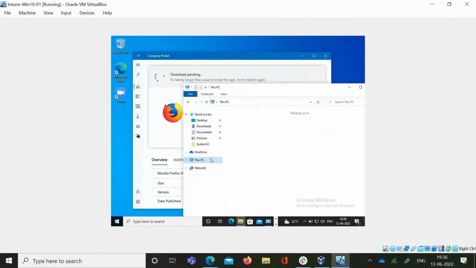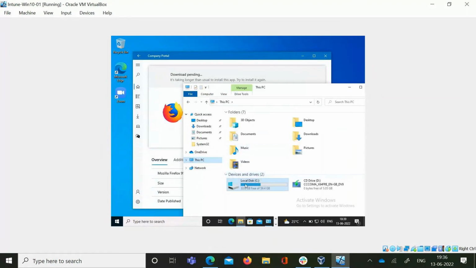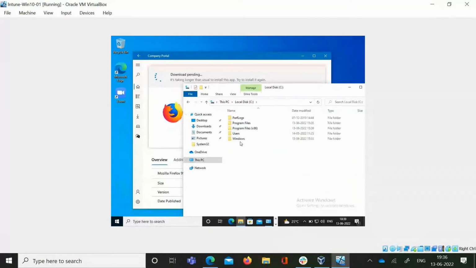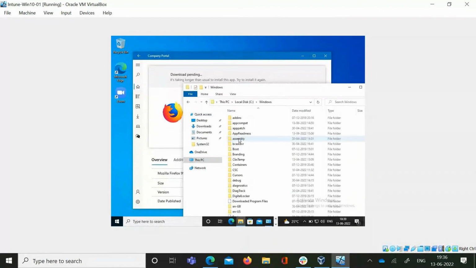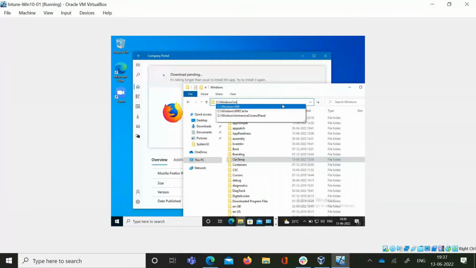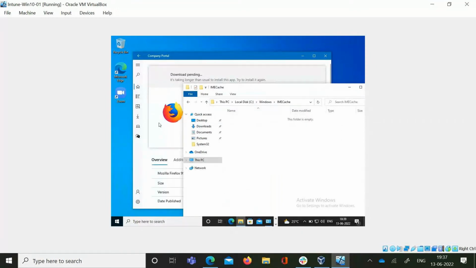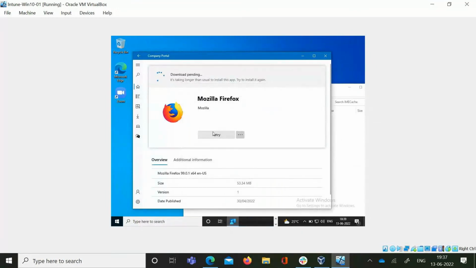Again, see, Windows, IME cache. So it will come here. Once the download starts, it will start coming here.